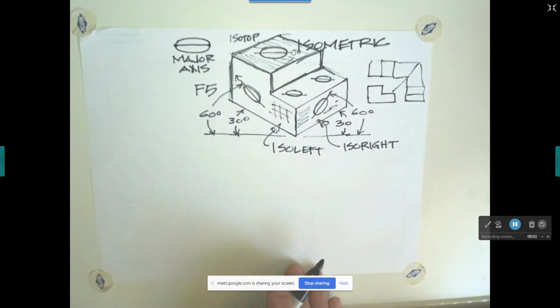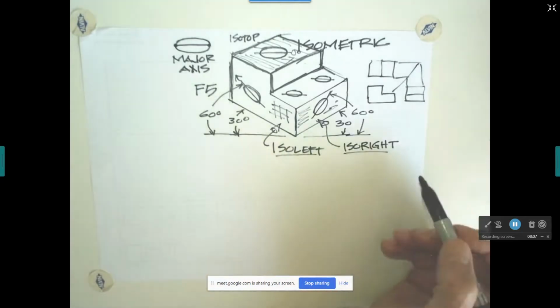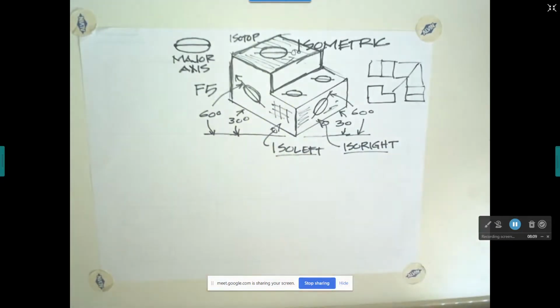That's the correct terminology for it, but like I said, when AutoCAD came along, they didn't know that, so they called it iso-left, iso-right, and iso-top. So that's kind of changing the terminology of the industry. I hate it when software drives the technology, right? I think it ought to be the other way around. I think users ought to drive what the software does, but I'll let that go for right now.